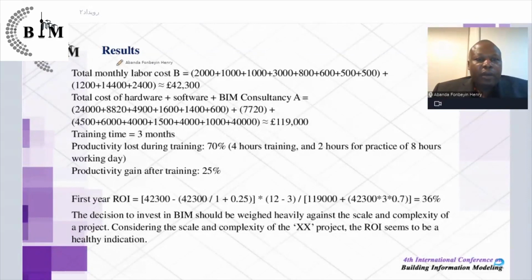And of course, based on the slide before the previous one, when I submit all those values there, I get this one as 119,000 pounds. I've assumed a training of 3 months. This is just something I've chosen. There's no data from anywhere that has actually helped me to do that. And then this productivity loss, I've chosen 50%.